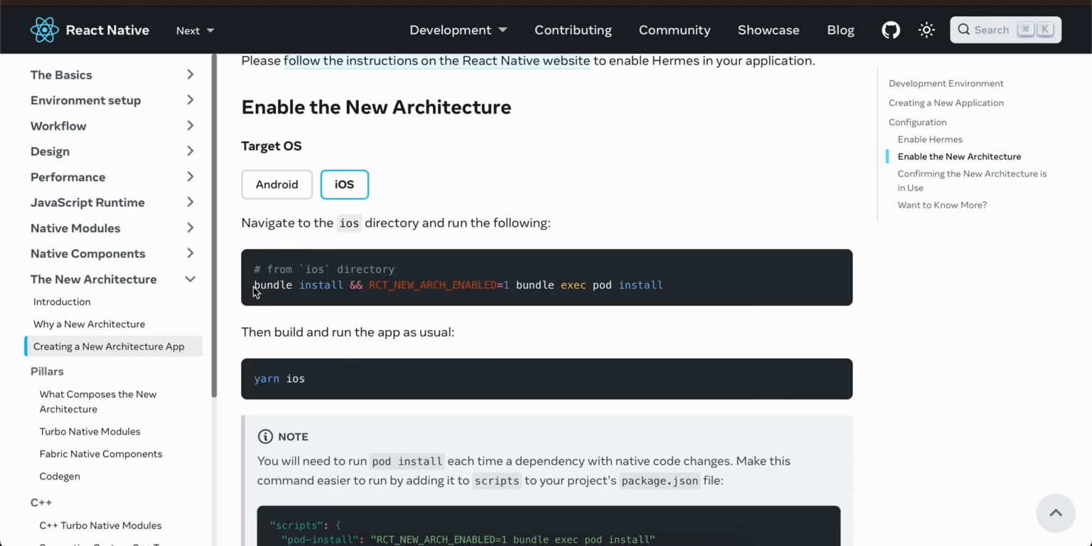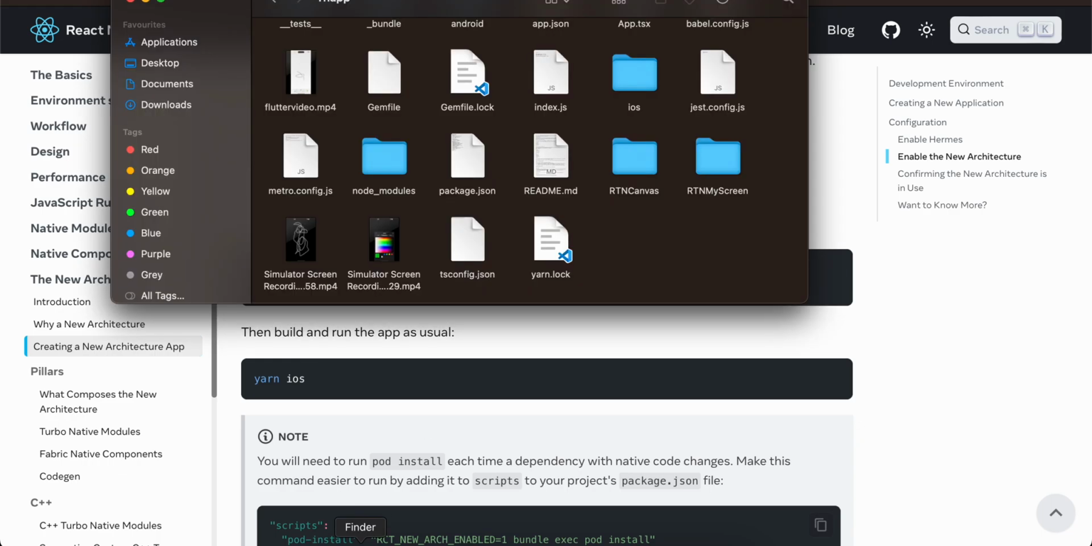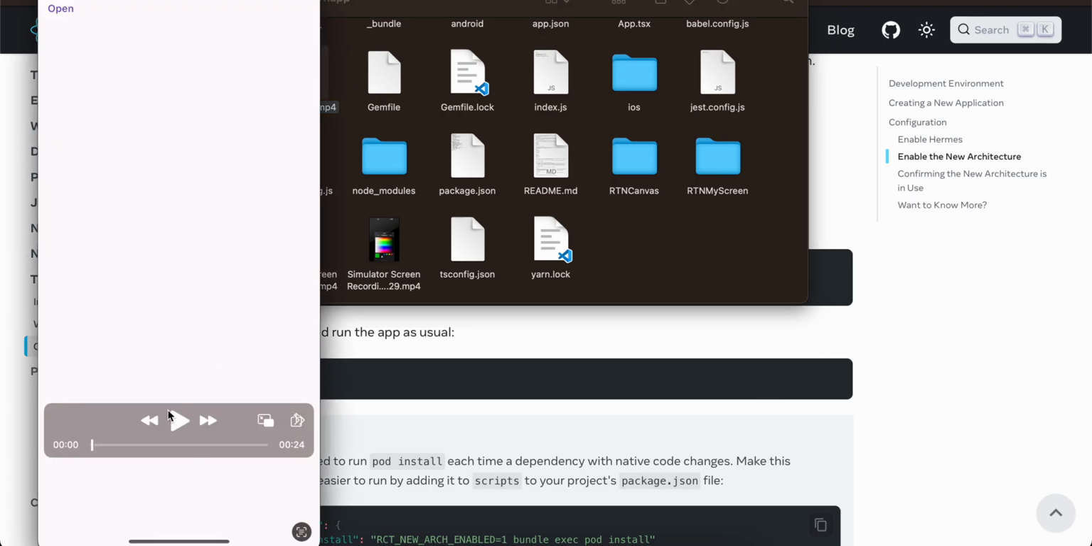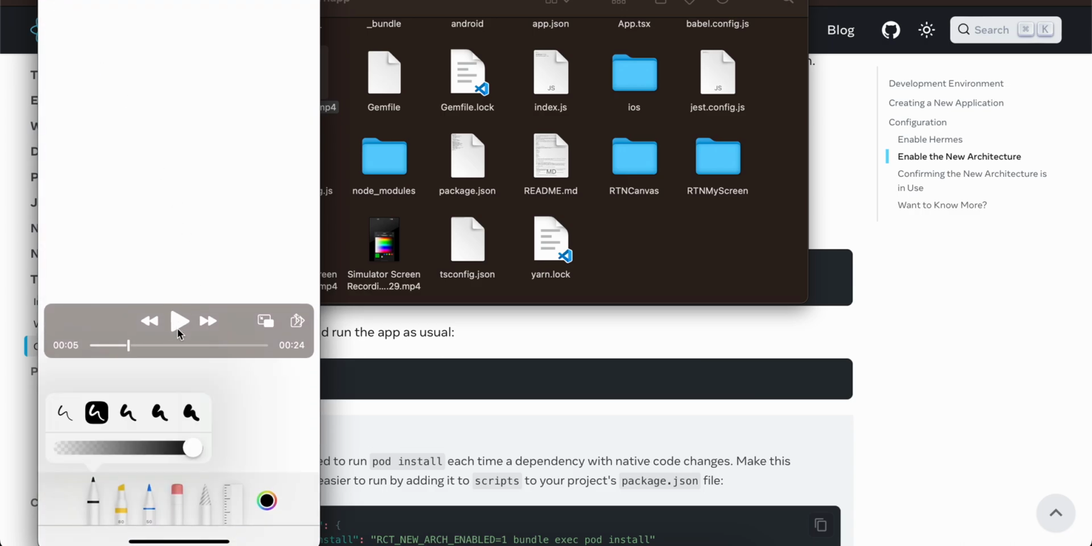So cd to your iOS directory and then run this command. This will enable the new architecture for you. There is some issue which I am facing with React Native. First I will show you what PencilKit looks like. Here I will just click on this button, and you can see that using one of these pencils you can draw anything on the screen.